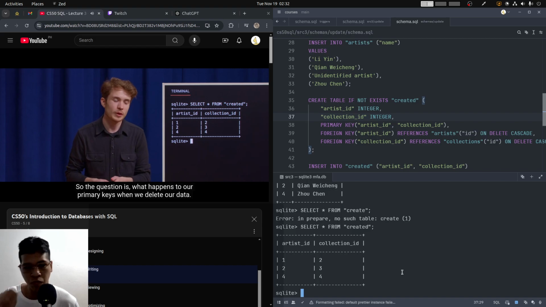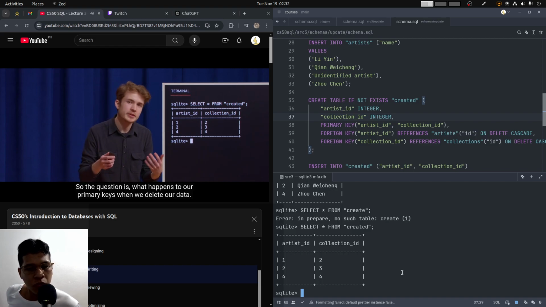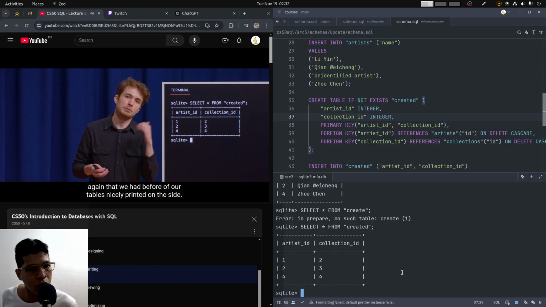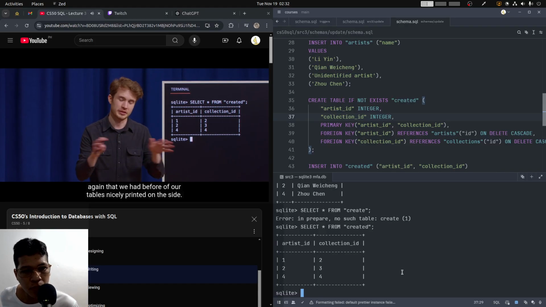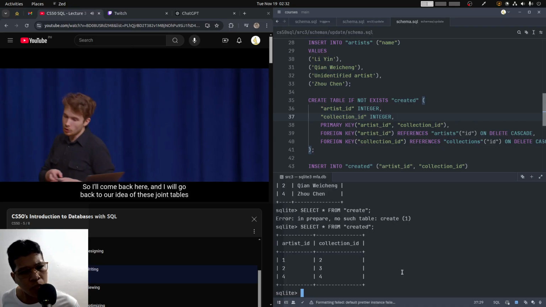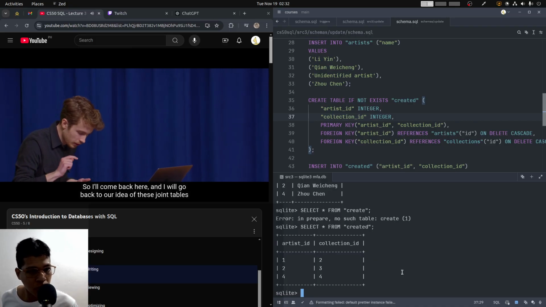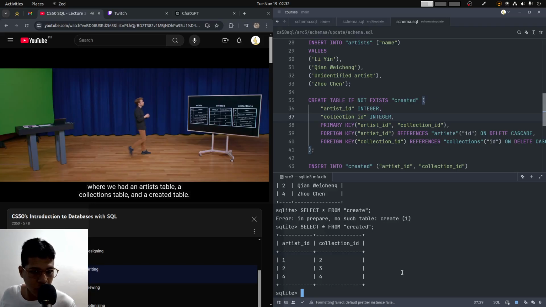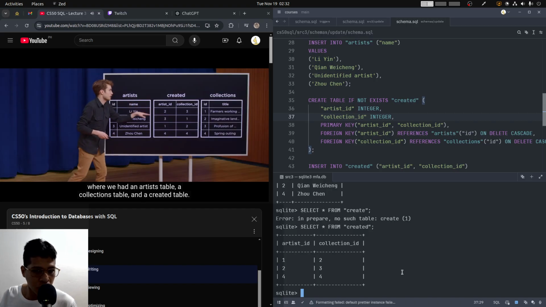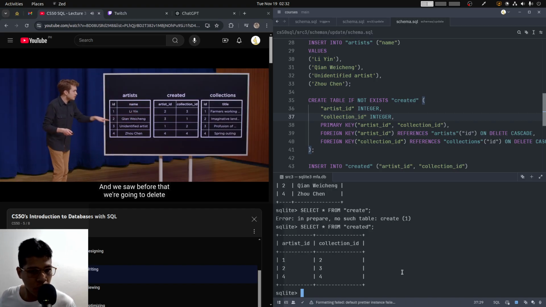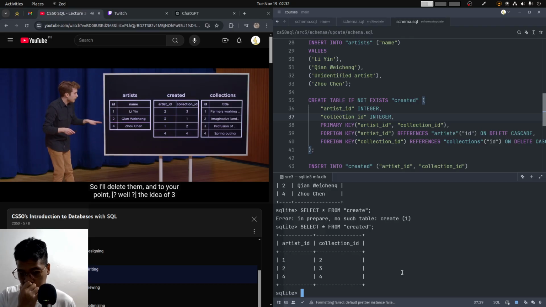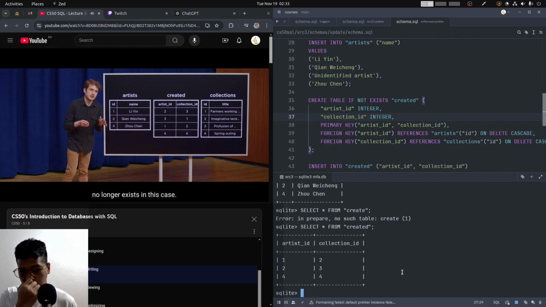Yeah, great question. So the question is, what happens to our primary keys when we delete our data? For this one, let me show you the visual again that we had before of our tables, nicely printed on the slide. So I'll come back here, and I will go back to our idea of these joint tables, where we had an artists table, a collections table, and a created table. And we saw before that we're going to delete this artist called unidentified artist. So I'll delete them. And to your point, well, the ID of 3 no longer exists in this case.